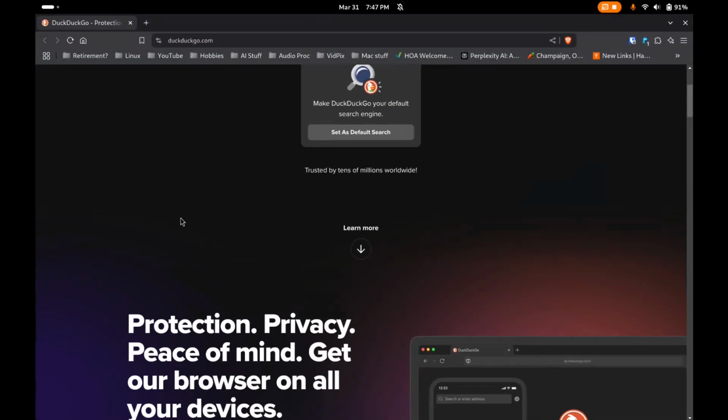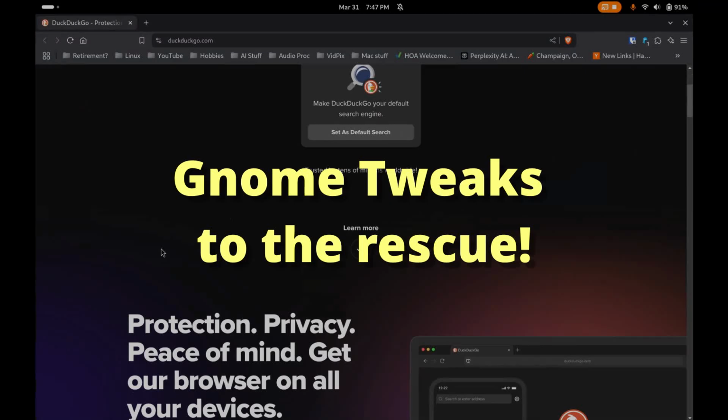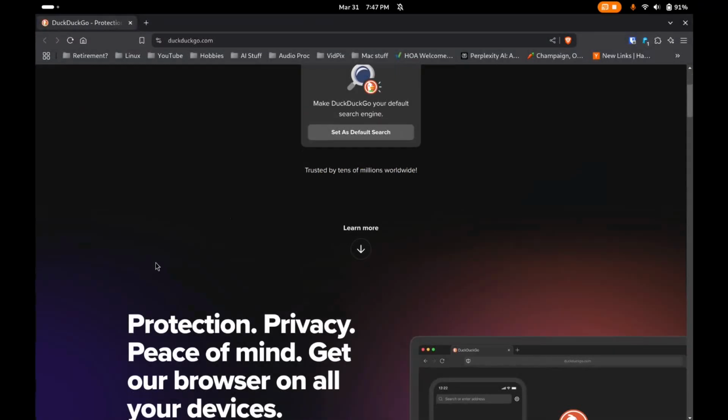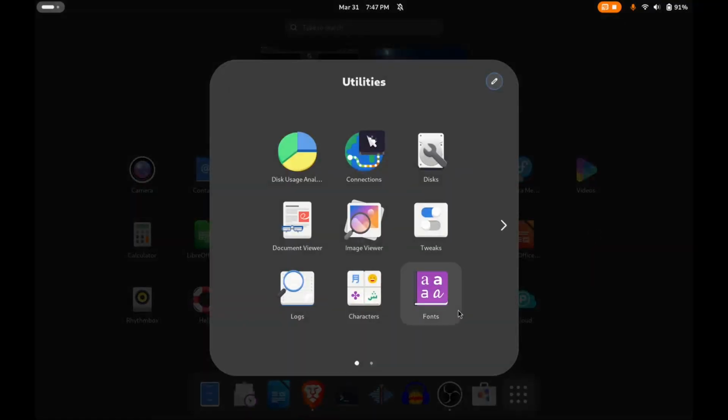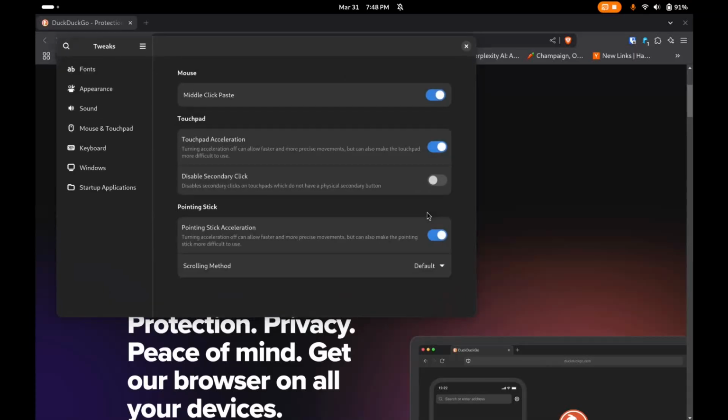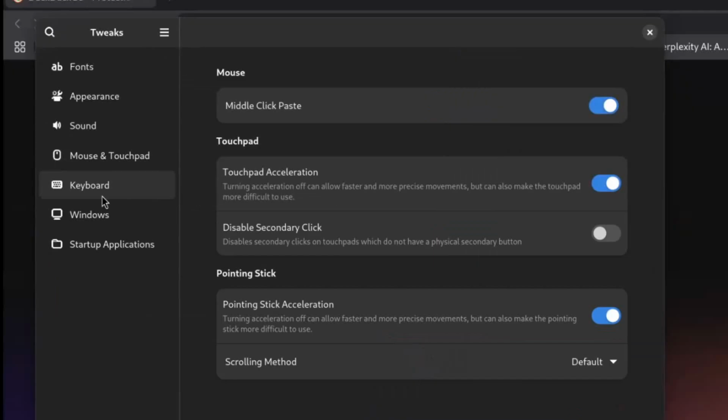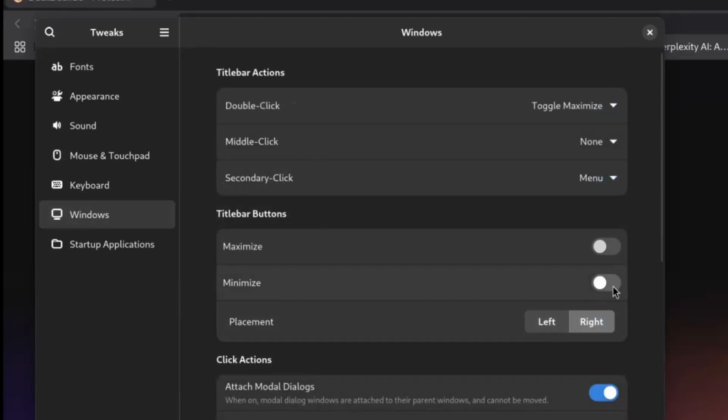You need to use something called GNOME Tweaks. Some distros may have this installed already, but you can install it from the Software Center or Package Manager of your distro, or you can install it from the command line. So here is GNOME Tweaks installed. And you can go to the Windows section here and enable minimize and maximize buttons. You can see they pop up right here.